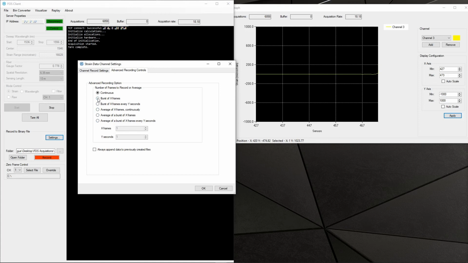There's a burst of X frames. So each time I click this button, I want it to record 1 or 10 or some other number of frames only once. You can tell it to record a burst of X frames every Y seconds. So for example, 60 frames every hour or 100 frames every day. Those settings are all contained within these radio buttons to record a subset of the data that's coming out of the system.